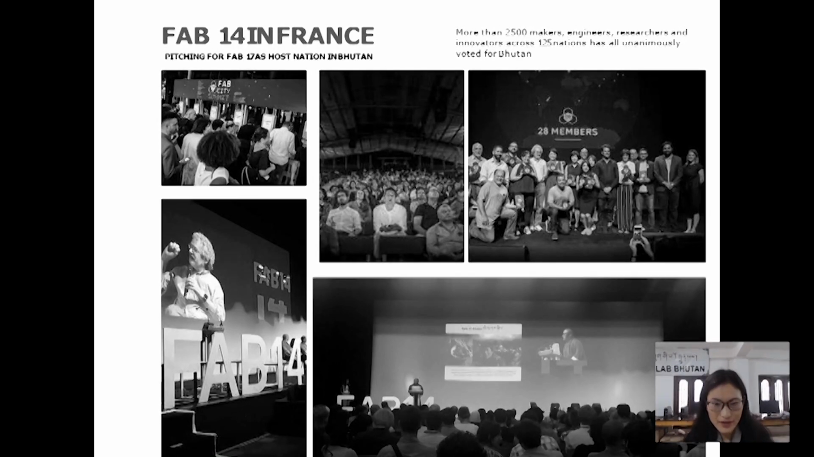As I've already stated earlier, we're working towards Fab 17, and we're very pleased that we have come a very long way, in collaboration with the Fab Foundation and with support from the national stakeholders. Now we have all the necessary documents legalized to host Fab 17, and we are very excited, and at the same time very anxious. So these were a few takeaways from Fab 14 when Bhutan was pitching as a host nation.